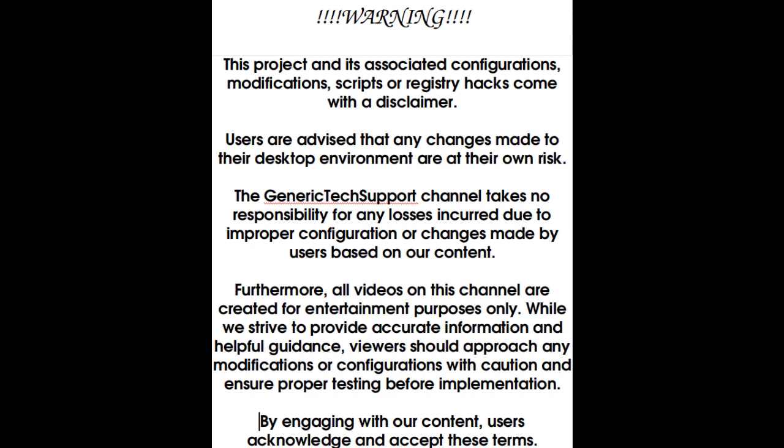Hey guys, since this is a project, I have to add the disclaimer here that if you follow this project and decide to modify your system in any way, shape, or form, this is 100% on you. I'll do my best to provide accurate information, but there's no way I could 100% know every implementation configuration that you would be running on your infrastructure.